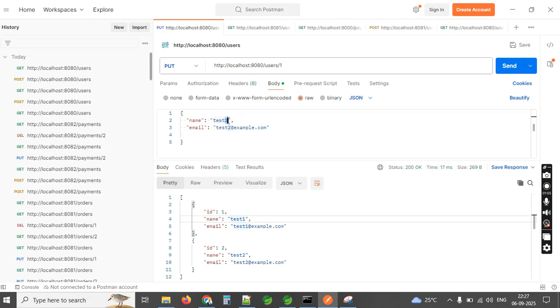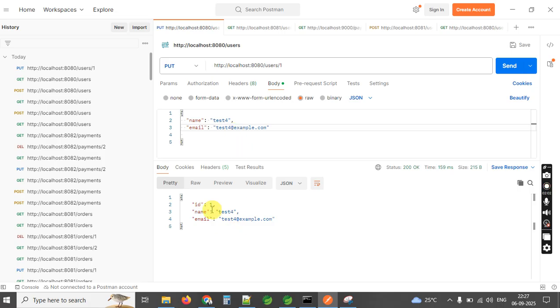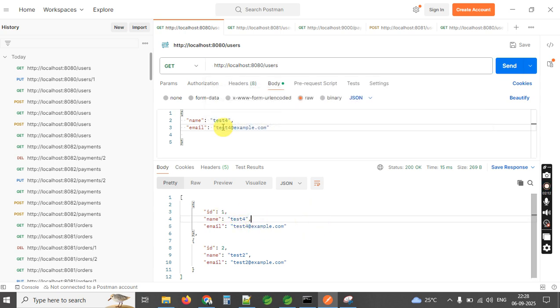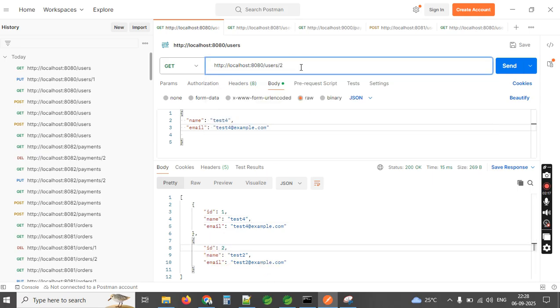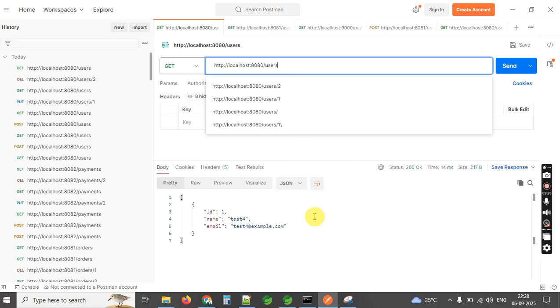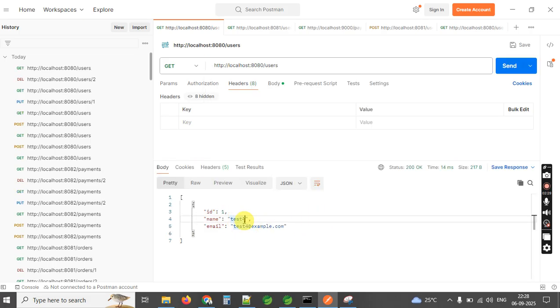Here we will update the first user as test4 with test4 email. Okay, now we are putting this one. See, for the first user we have updated the name and email. Now in the get, if we check the list of all users, for the first we have updated test4, right? Now suppose we want to delete the second user. For the second user, we have to use delete. Okay, user deleted successfully. Now in the get list, only one user should be there. See, one user is there, which is updated test4.